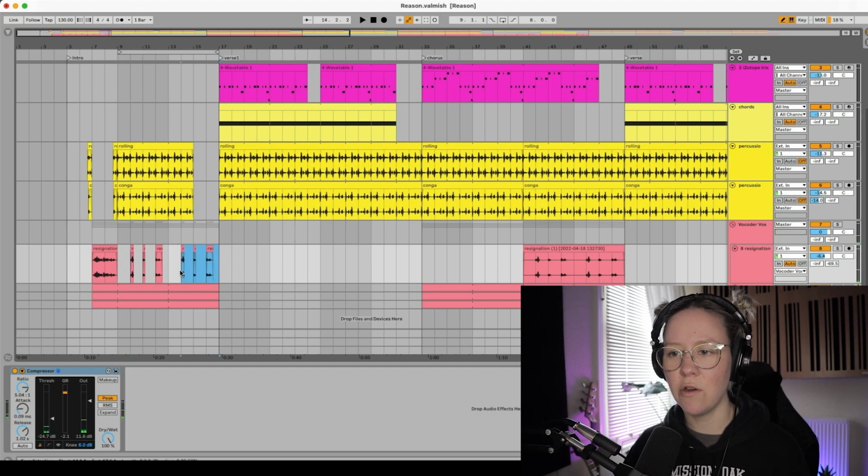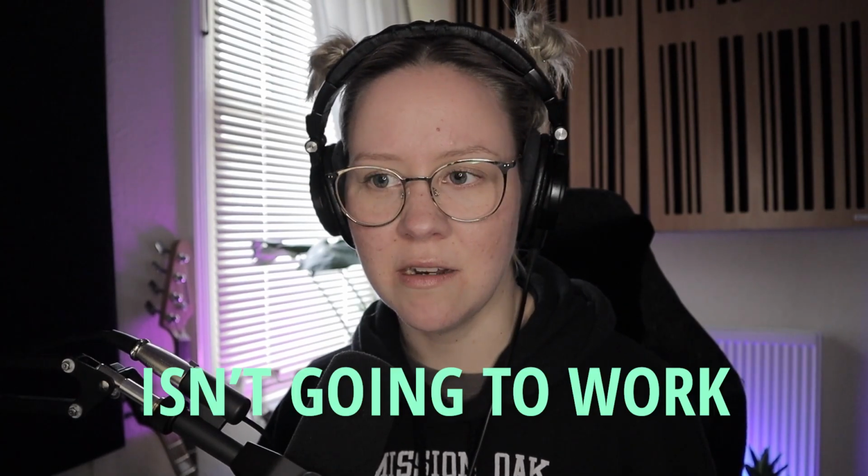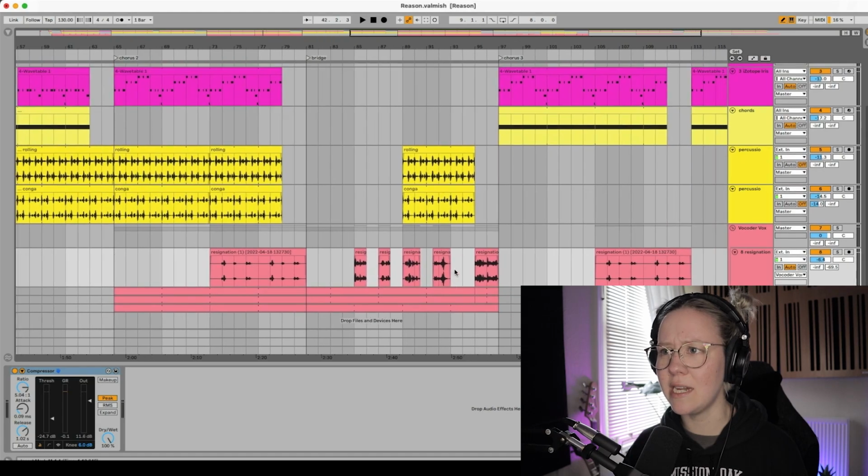So I think that's the hook of it. It just isn't going to work. Also, I just added some stuff on the bridge. I don't know if I want to keep them all yet.